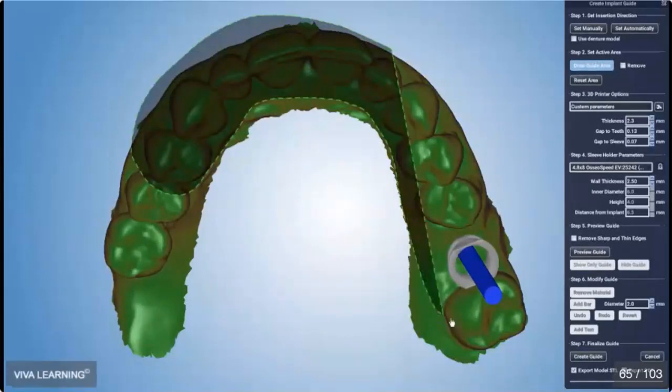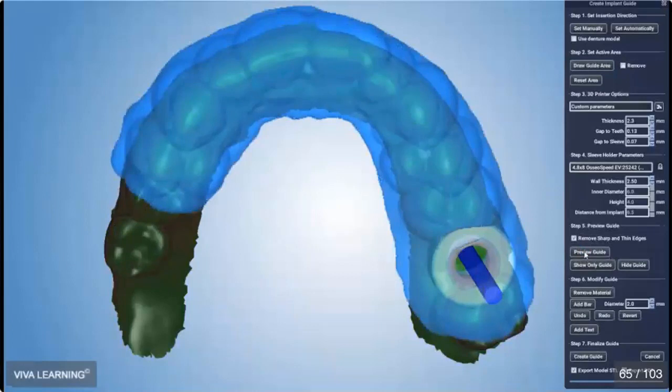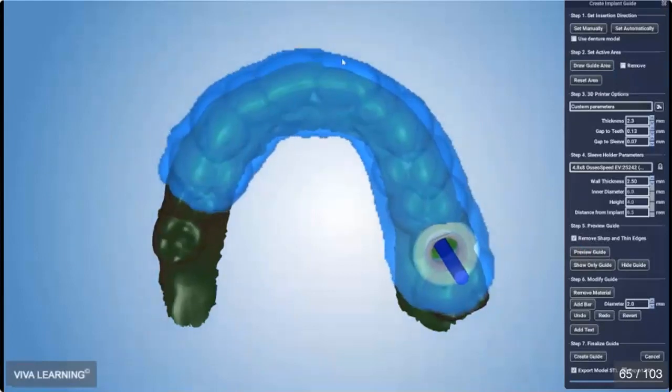And then once we're happy with that, we can select the area of the arch that we would like covered by the surgical guide. And this really comes down to what you prefer personally. I like to have some cross arch stabilization in my guides, so I'll usually extend it to the other side of the arch. This helps make the guide more stable, and it gives my assistant and myself a little bit more to hold on to during the surgery.